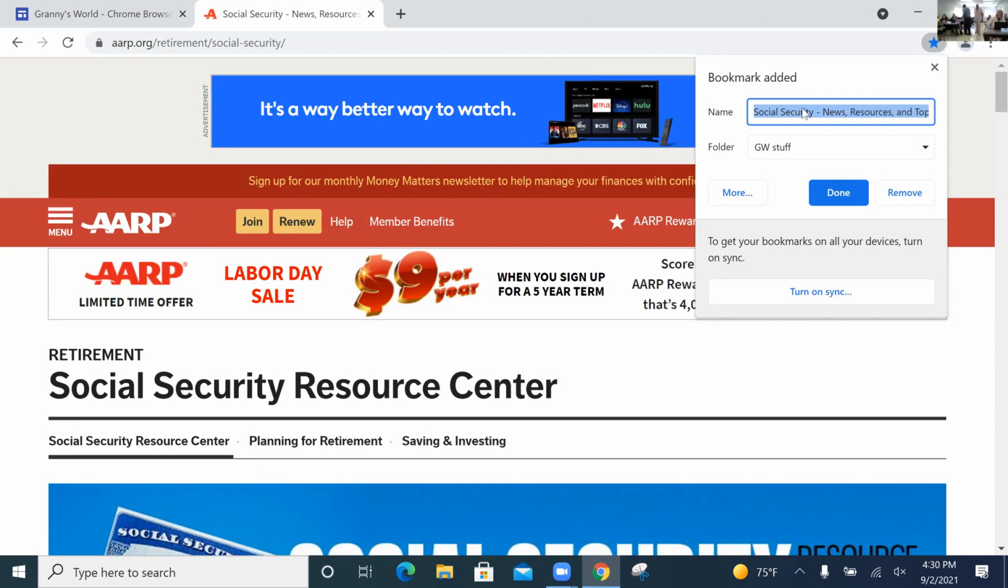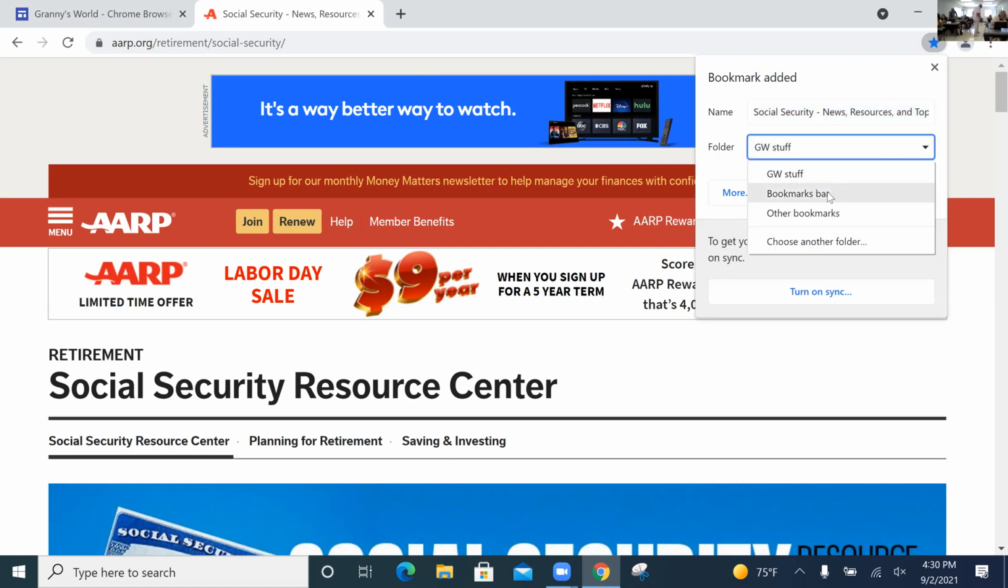Stay there, see the bookmark. That means you're good. You have the star, click the star, add bookmark. Just click that. Bingo. That means it's in your bookmarks. Do you want it in the bookmarks bar, so you can go back and find it here, or do you want it in a folder? Where do you want to put it?